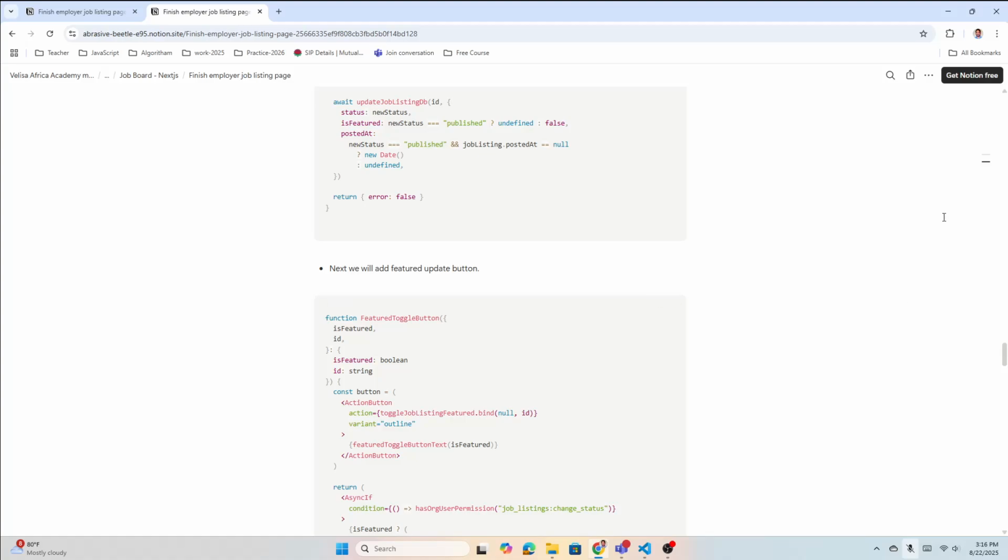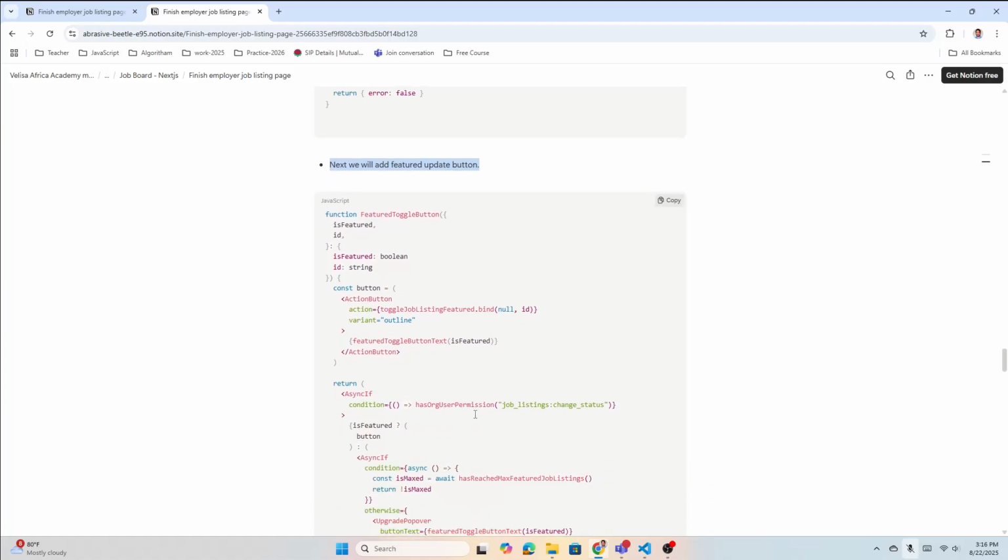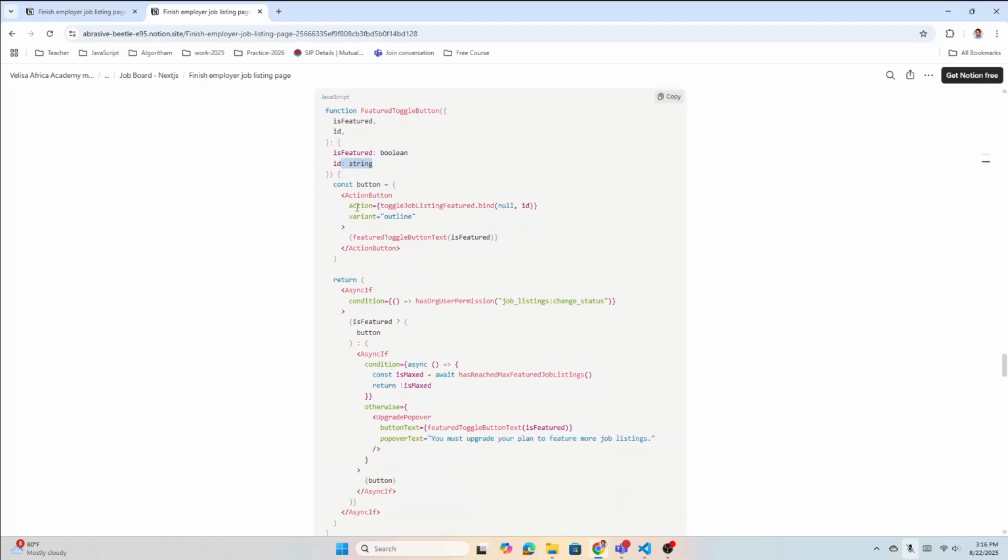Okay. So let me. I cannot update. I will update this one, make it maybe bold. So the feature toggle button. This is the function. Again, this function will take is featured, true or false, and the ID. Basically, this is a type definition. This is a boolean and this is a string. Now we define the button in a separate file, a separate variable, where we are using action button, correct? And we're going to use this button later.